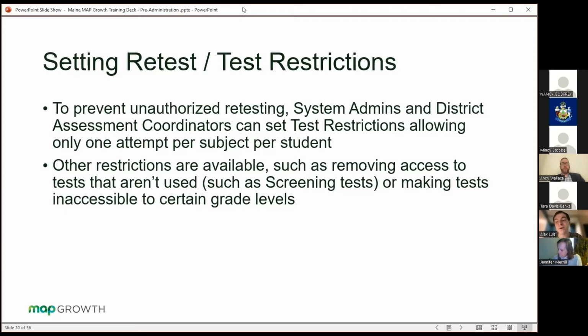And you can also go in and make tests inaccessible to certain grade levels. In general, the system's pretty flexible. So if you wanted to assign a third grader the 6+ test, it would let you do it. So you want to be vigilant when assigning the tests, but going in and setting some of these restrictions can help control that to prevent any improper test assignments.